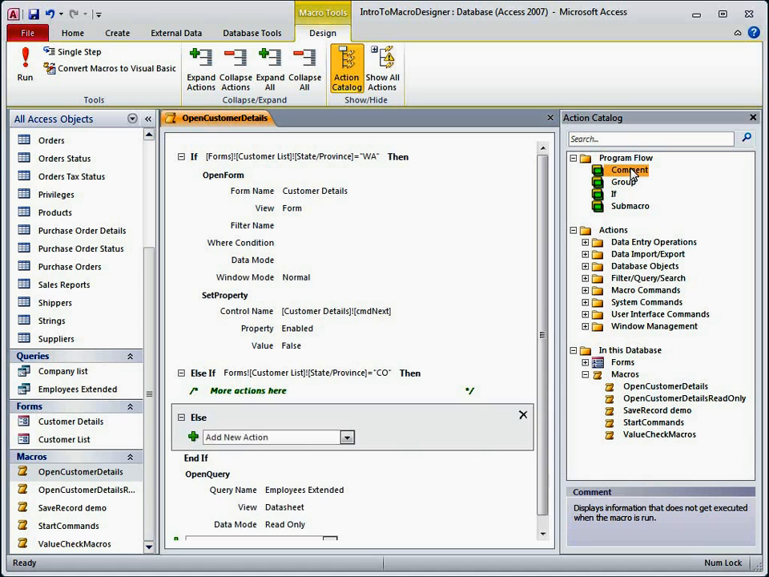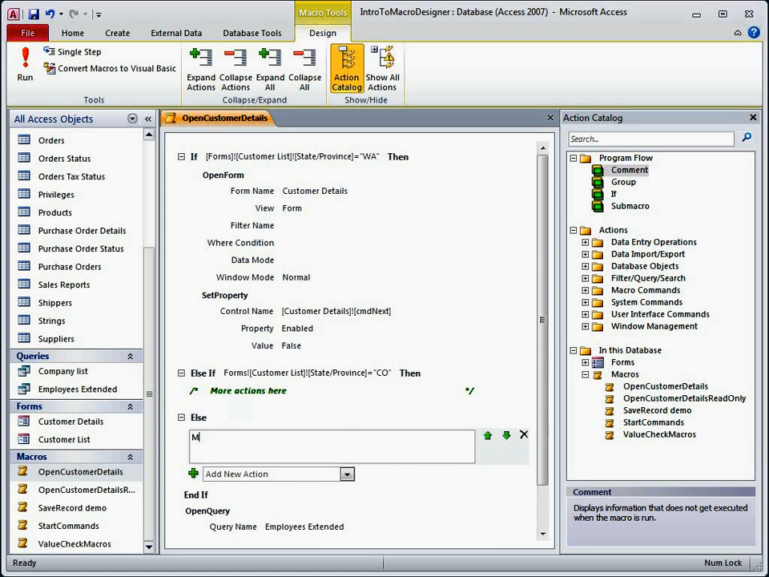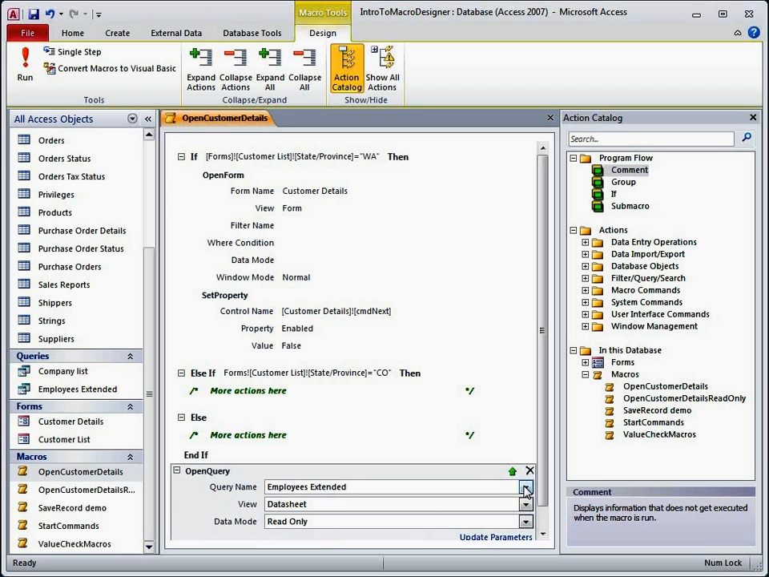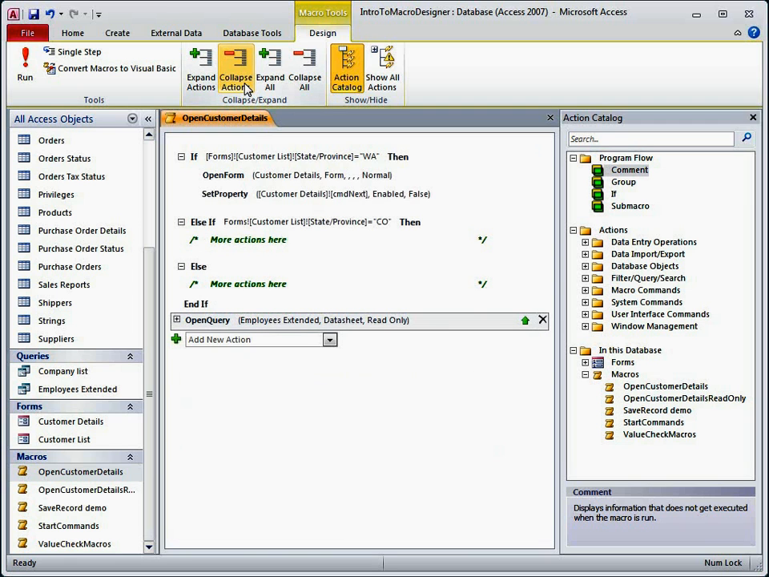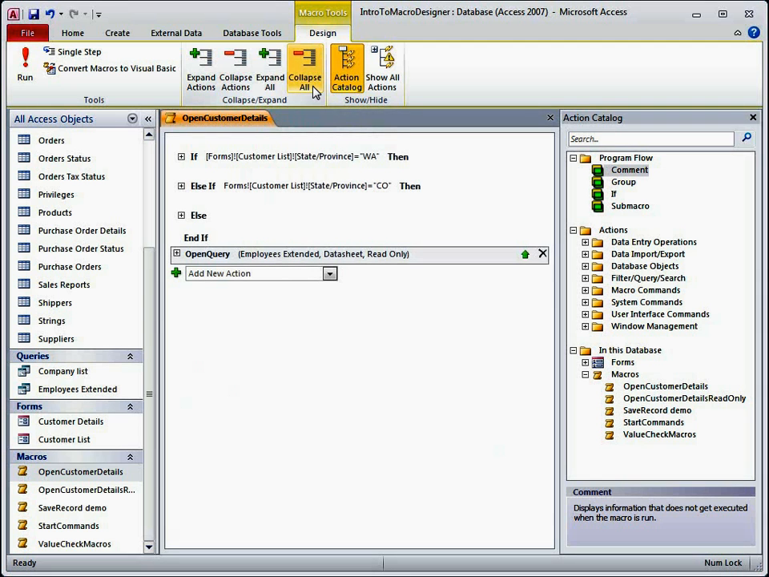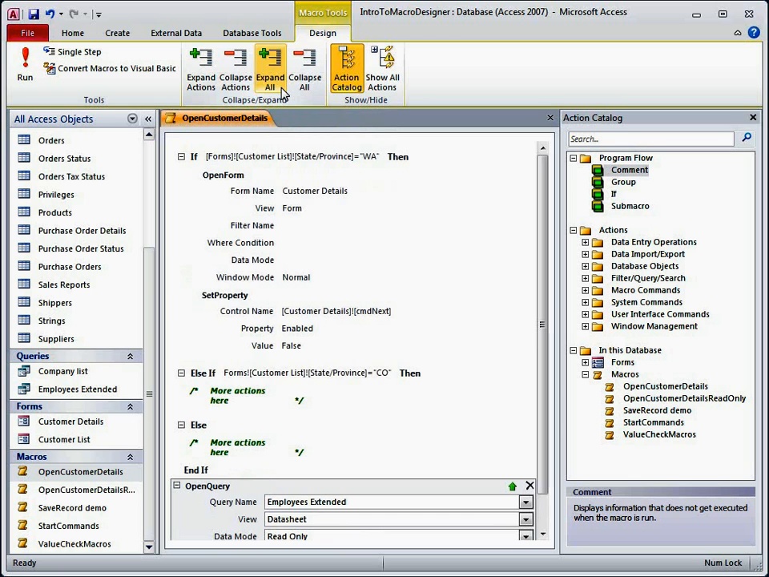I'll add a similar comment to this block by double-clicking Comment in the Action Catalog while the Else block is selected. Once I've added a few actions, I can collapse them to make the macro more readable. I click Collapse Actions for a more compact display of the macro. Or I can click Collapse All to hide the actions and only show action blocks. I'll click Expand All to return to the default view.